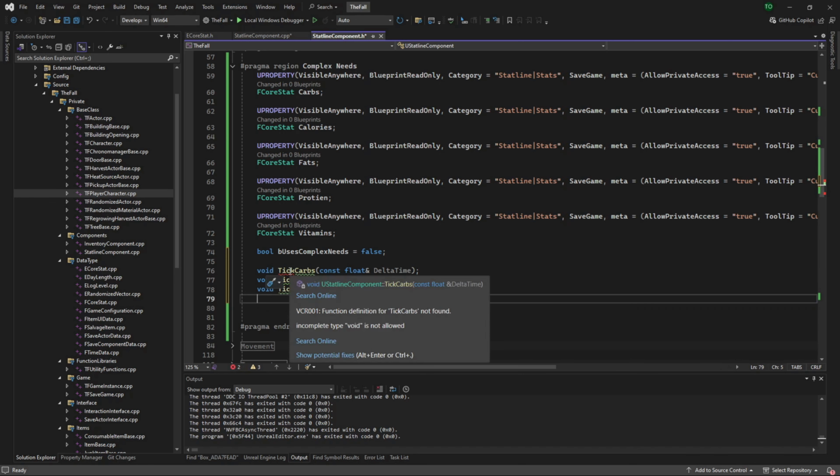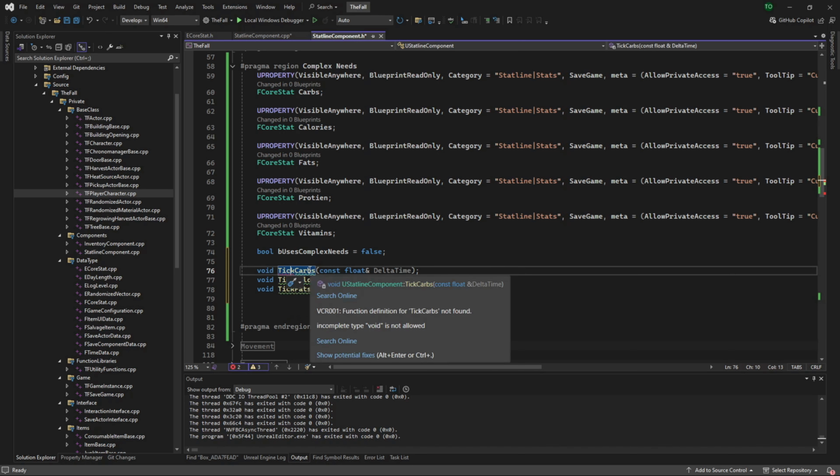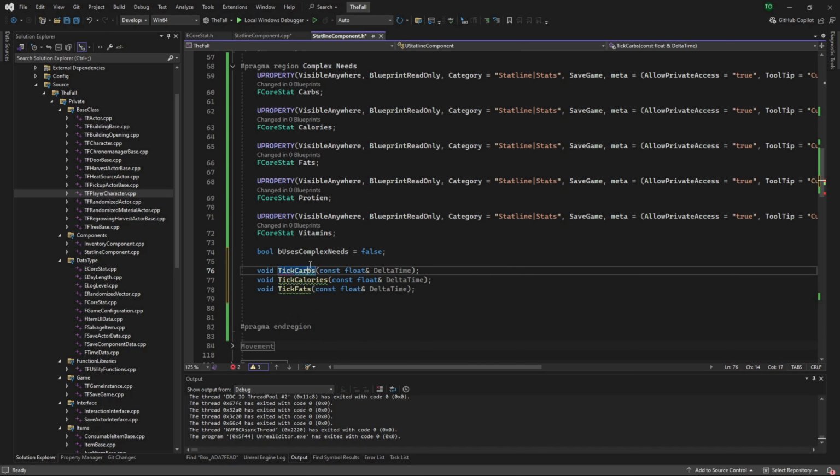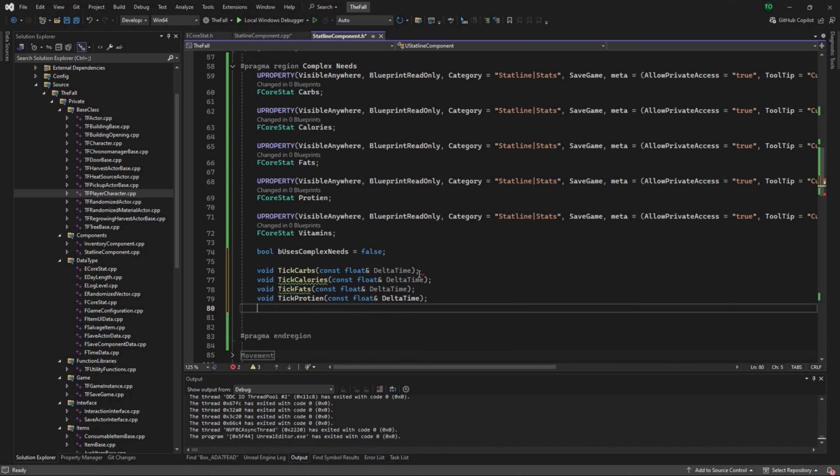Why are you having this? What? I think IntelliSense is having an aneurysm. All right, so now we've got that. Yeah, IntelliSense is just not having a good day today, it seems. So let's create these additional ones here.